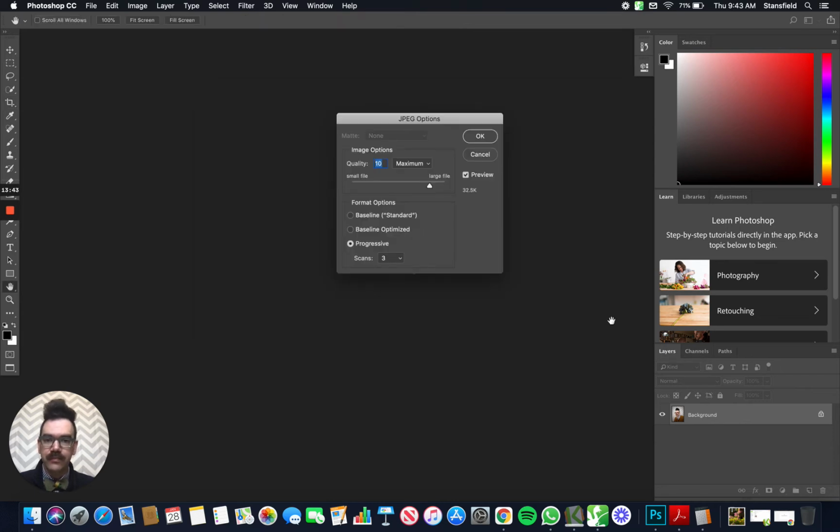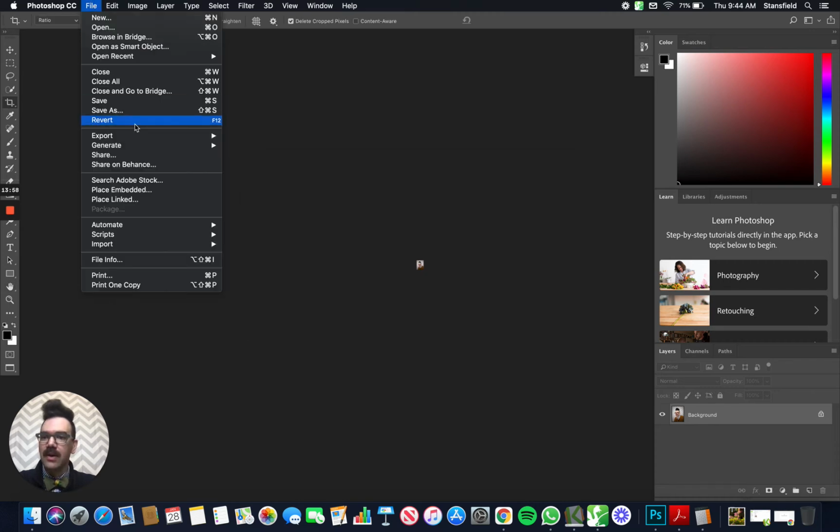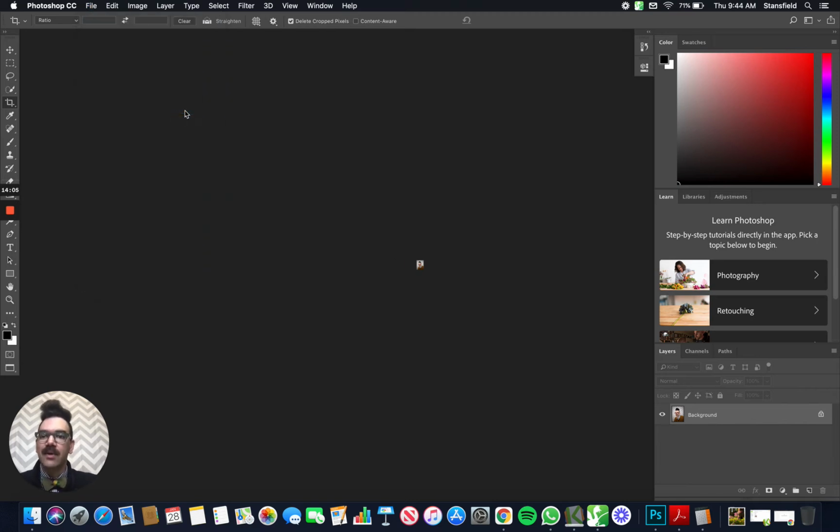Click Save. Now, you get a second option here, JPEG options. Generally, we're going to choose maximum pretty much every time. So we're going to click OK. And then one more time, we're going to go 50. OK. File, Save As. Now, if I hit Save, I would just save over the file that I just saved, so I wouldn't have that 100 pixel iteration anymore. So I always Save As.